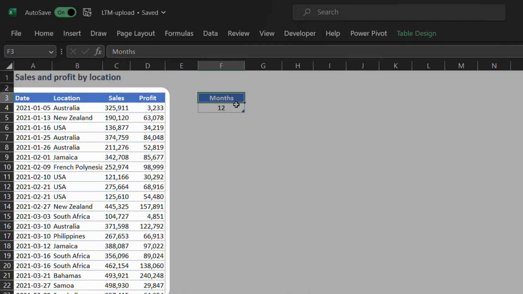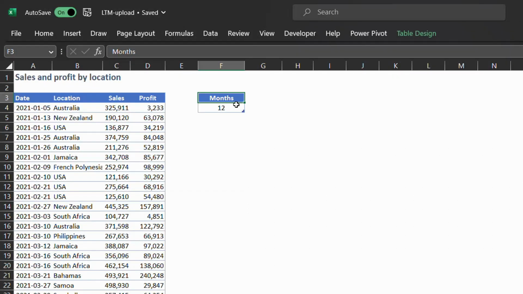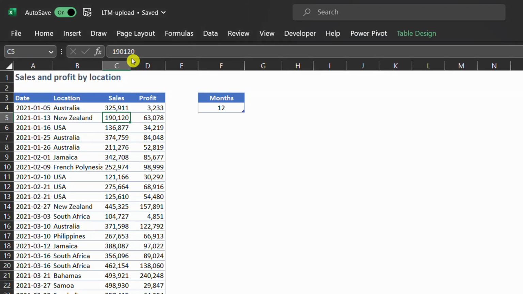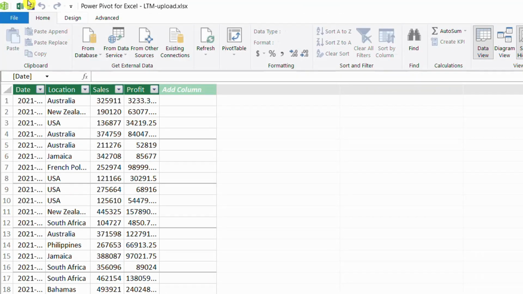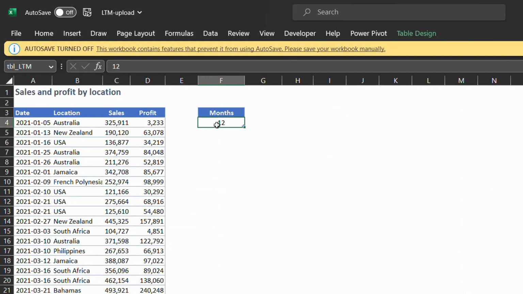Table 1 shows sales and profit data, and Table 2 shows the variable, that is the number of months to be used for the LTM calculation. Now, the first step is to add the tables to the data model. So go to the Power Pivot tab and click Add to Data Model. Back to Excel and add the LTM table as well.